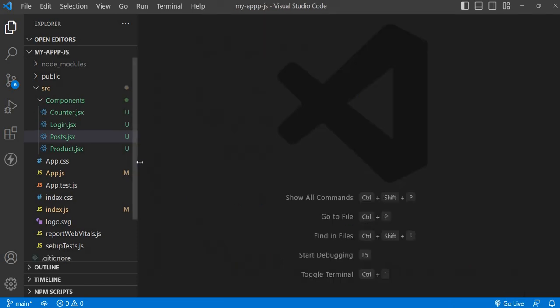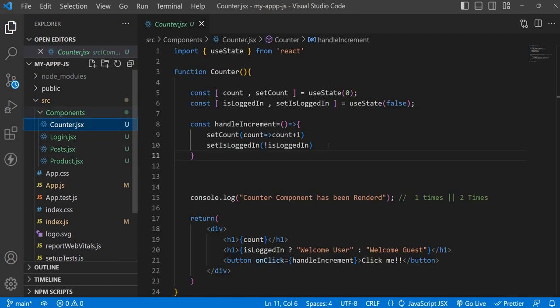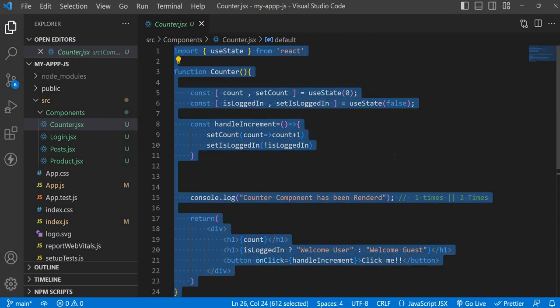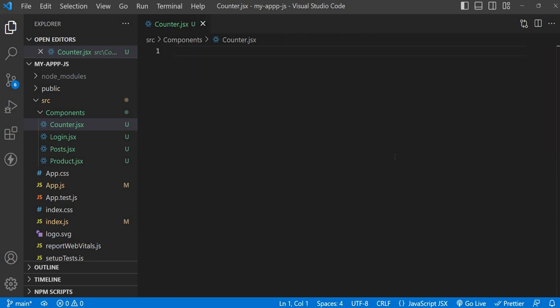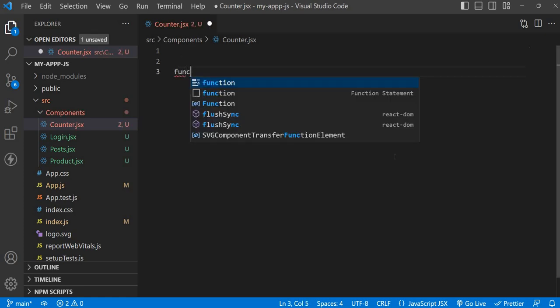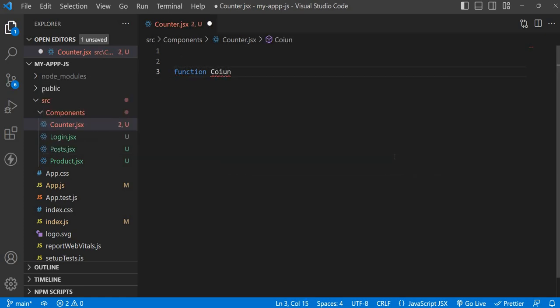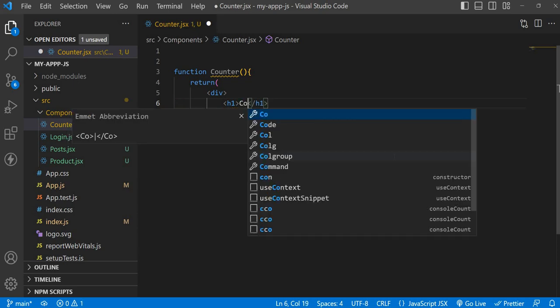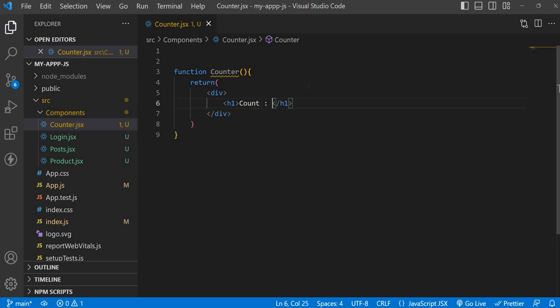So, fine. Let me create a simple component called Counter. I'm just removing everything. I will create it from the beginning so that it's easy to understand useEffect and the life cycle at the same time. So I'm creating the function Counter. It is going to return JSX. I'm just putting a div element and one h1 tag, and it will display the count.